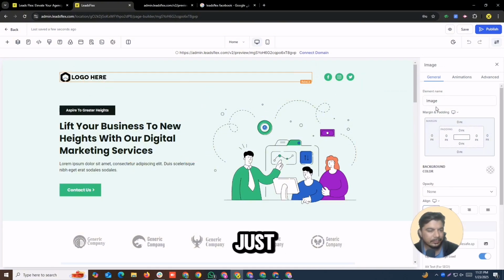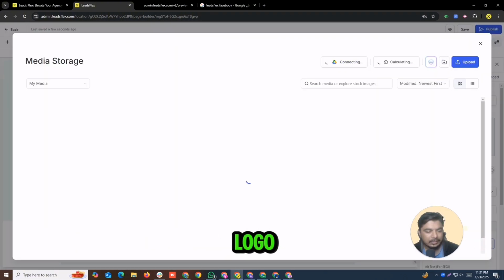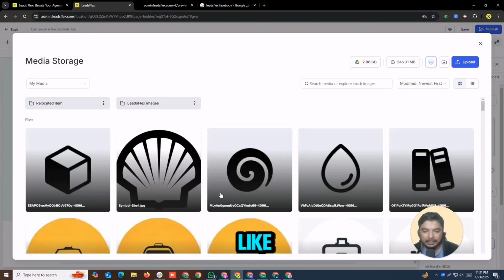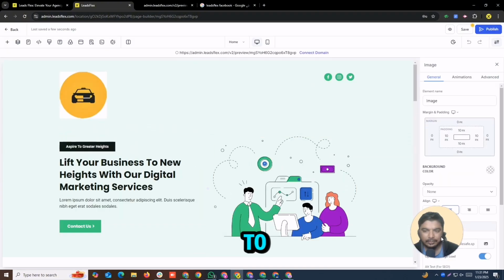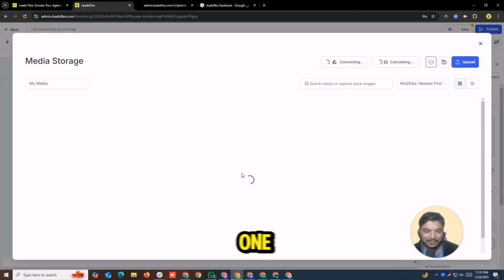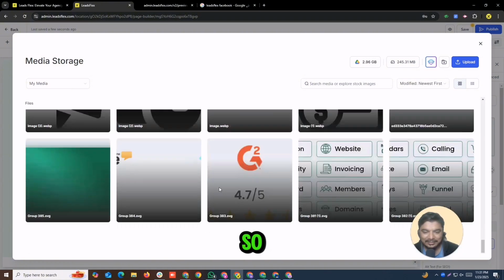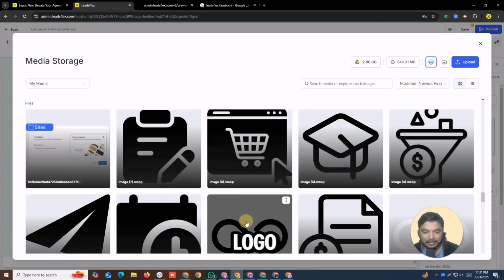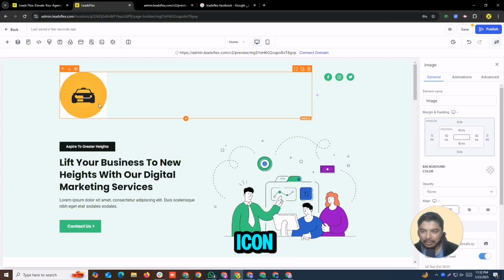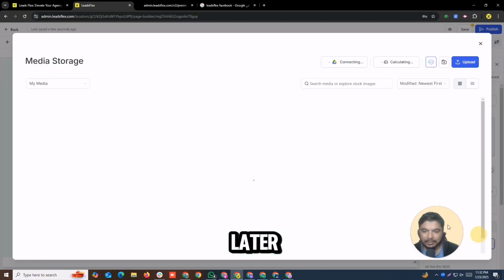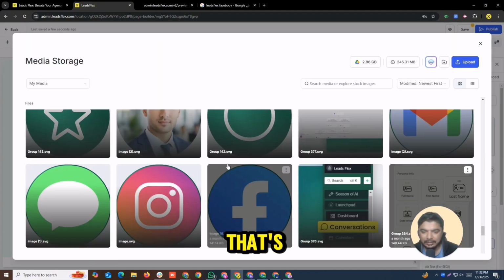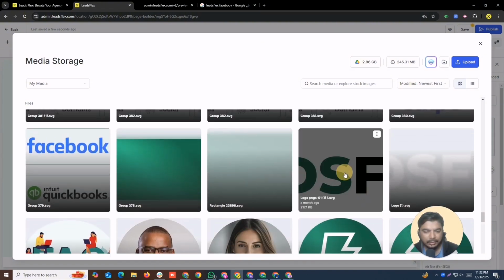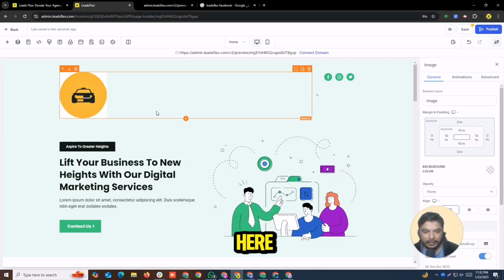What we are going to do, for example, is replace this logo. Just click on it and I will put another logo here. I'm going to use this logo for now, not this one, it doesn't look good. So let me use another logo. For example, we are going to use this icon right now, and later on we can update it, because that's an SVG and doesn't pop up as a logo. We need to use an image here. Yeah, we are going to use this one for now.